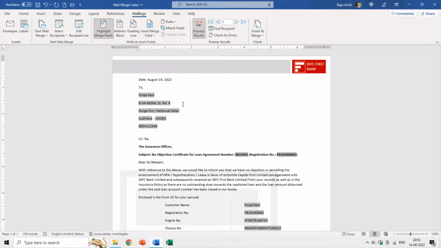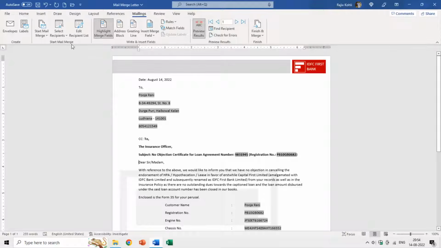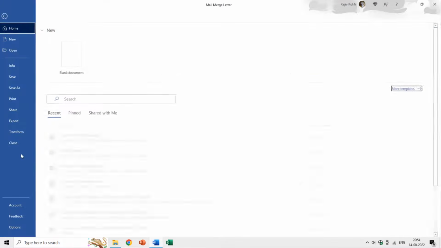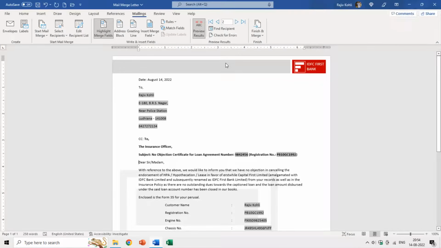So one thing is clear here, that now if you want to, let's say I want to print this one, so I can go to File and Print and then click on this Print button. And now if I want to print the second record, then just change the record and again click the Print command. But that way it is also going to take time if you want to take the printout of 100 customers, let's say. So there is a button, Finish & Merge, and if you click it, then you have three choices.